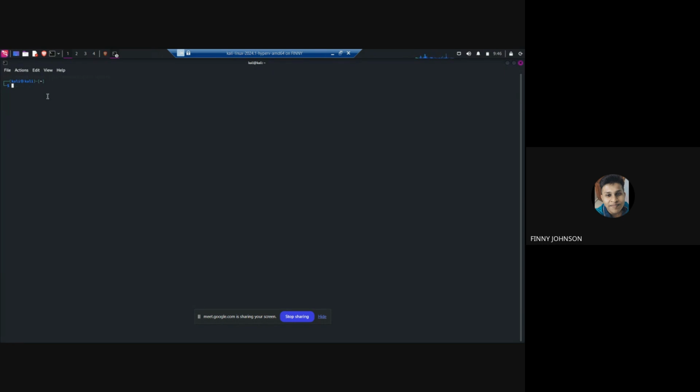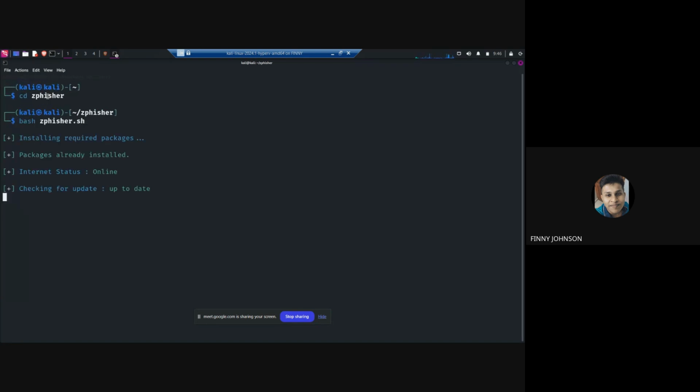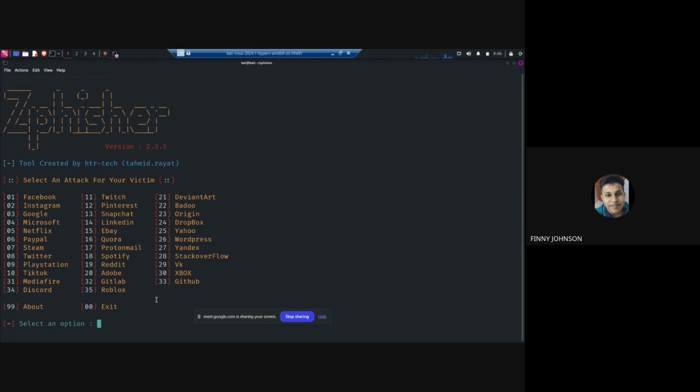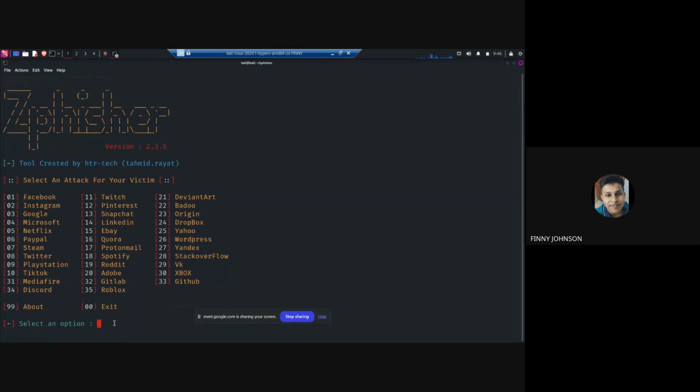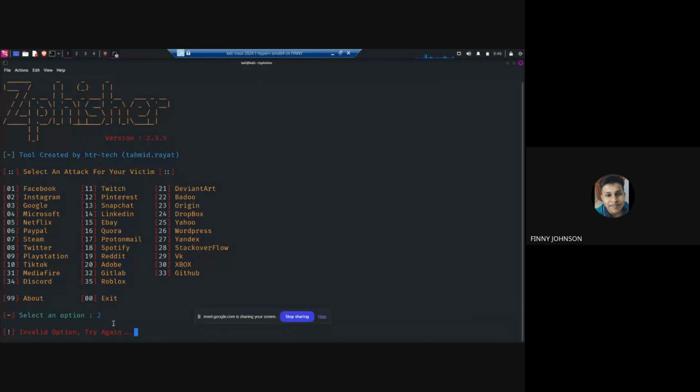I'm using a tool called Zphisher. Let me open that. cd zphisher. I think you all can see; let me make it a little bigger. This tool is not used by professional hackers, they use different tools. Here we have plenty of options like Facebook, Instagram, Google, Snapchat. As we are focusing on Instagram, let's select that option and access it.